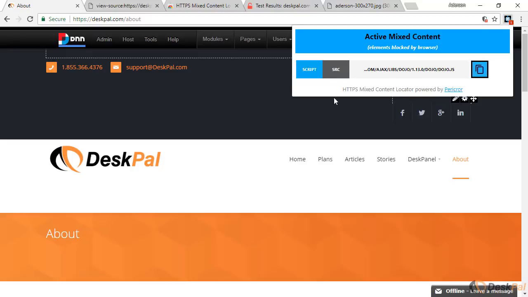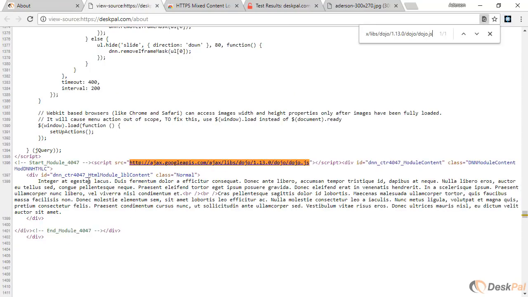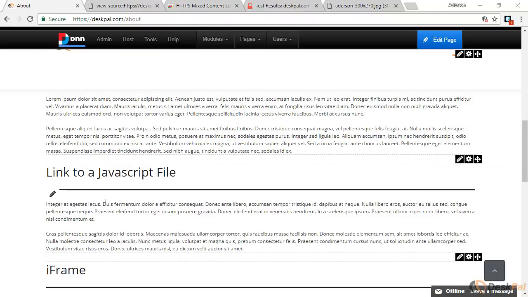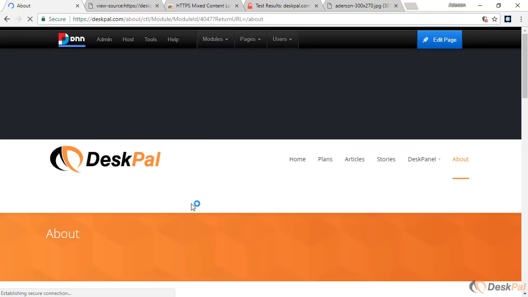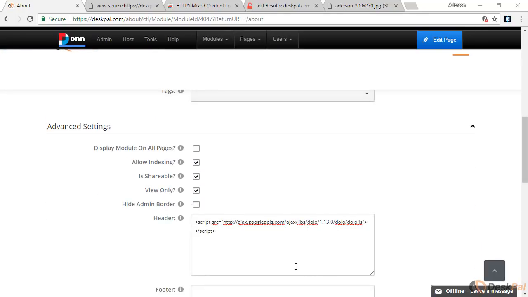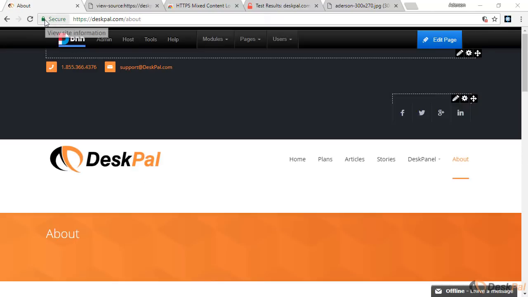I'm going to click there and I can locate again. And once again, it's close to the HTML module. I know it's the link to a JavaScript file, and I know it's in the module settings, so I can go there and I can fix it. And instead of HTTP, we put HTTPS and we save this. Now, as you can see, we got a closed padlock. That's great because we have fixed our page.